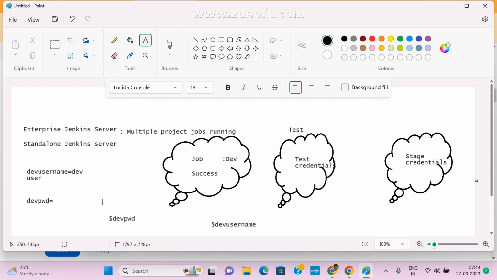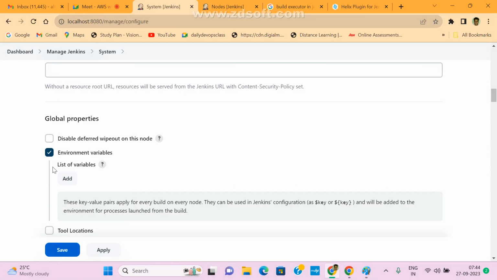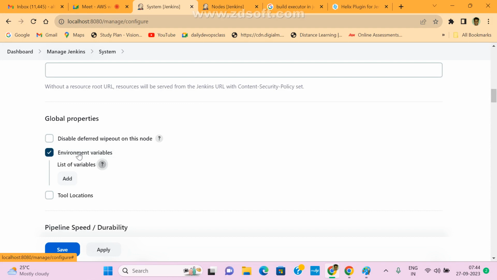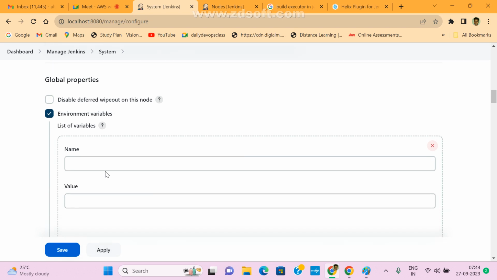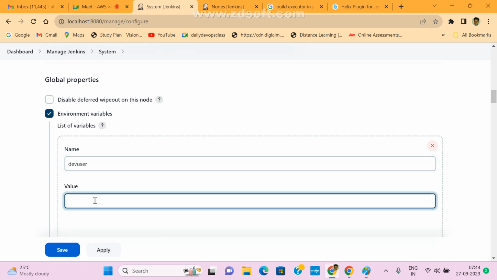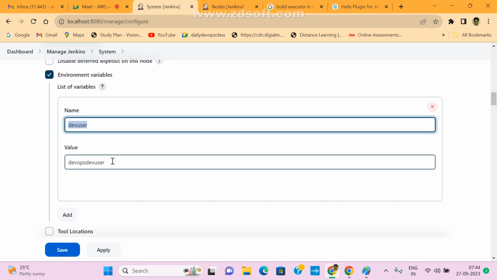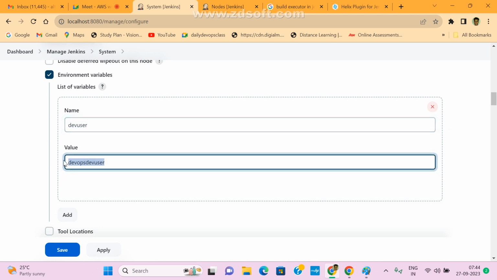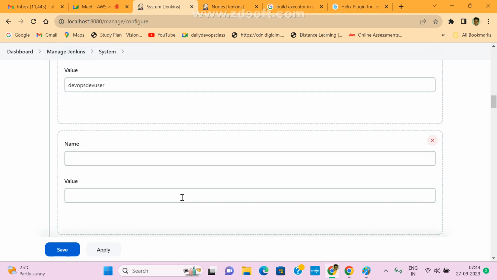I am going to declare some common variables. How to declare? This is the option. See here, select environment variables, list of environment variables, click on add. Now use any name, for example, dev user, and pass whatever you want. Okay, now see, this is the key and this is the value, guys. Just add it.